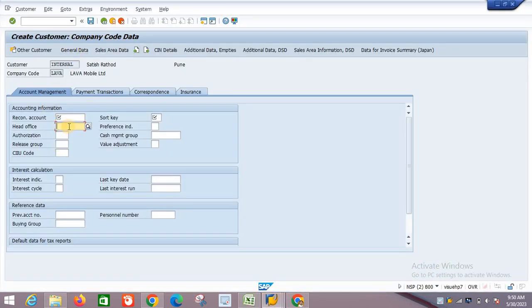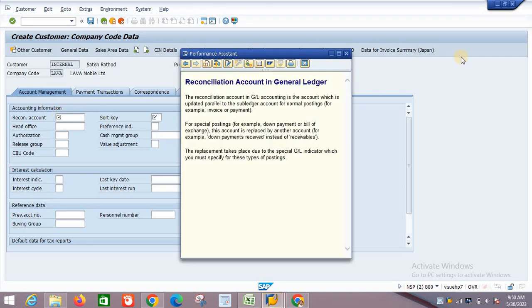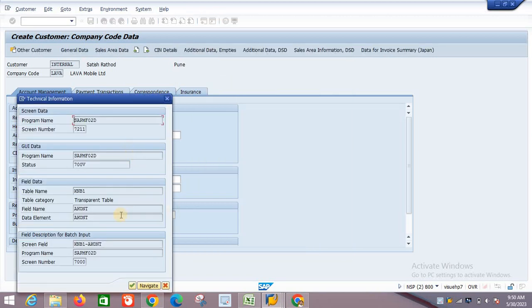So in which reconciliation account? Reconciliation account, if you check here, it is a mandatory field. Then what is the reconciliation account? Let me first of all take the technical field name. Even you can read all the details. Make the habit in such a way. So I will copy that. Here the table is KNB1, and what is the field name?